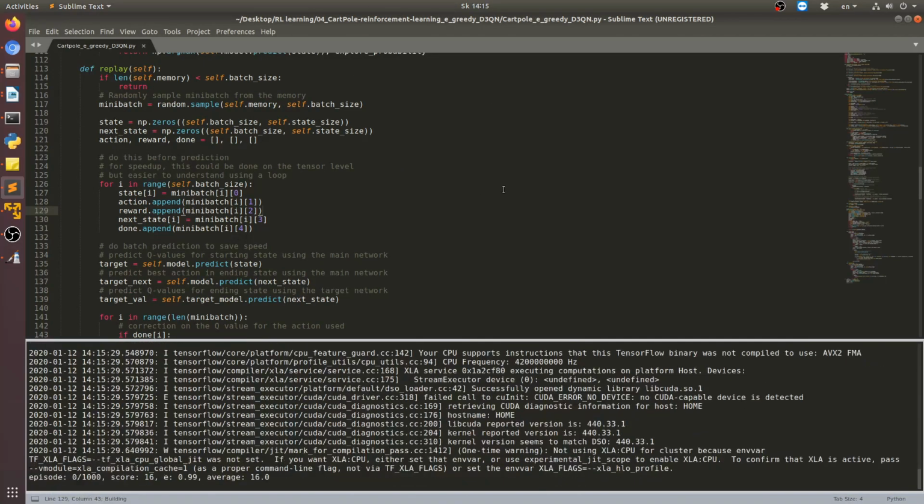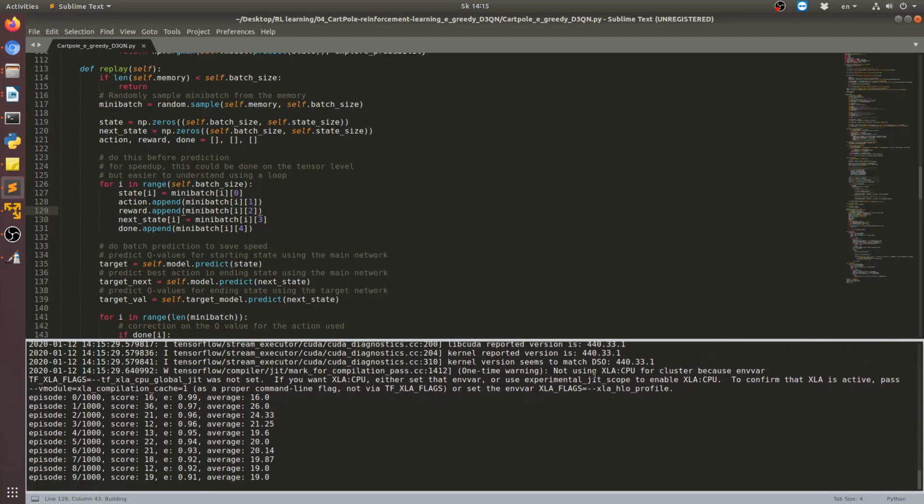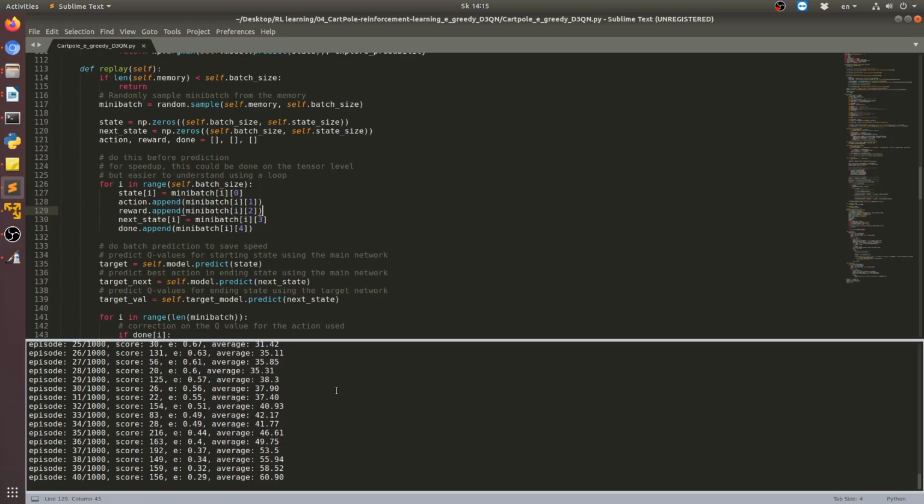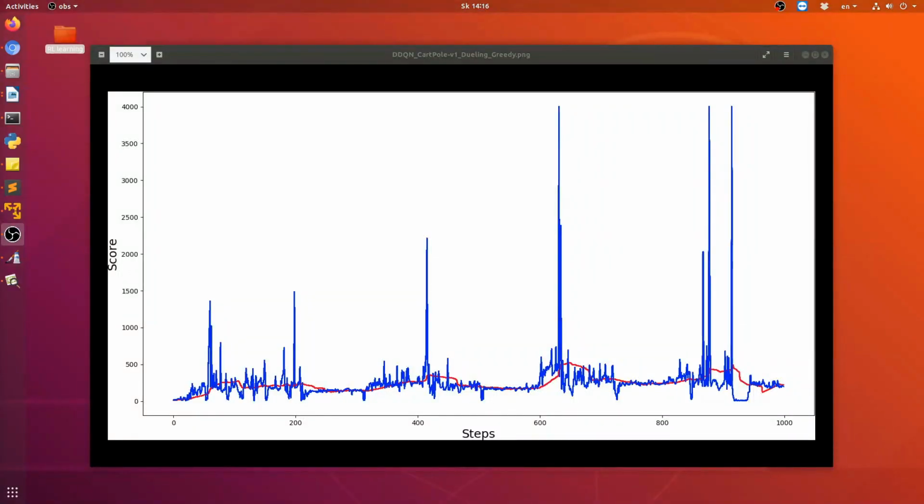I build this, and that's it. As you can see, it keeps training. It will train for 1000 steps and so on, but I don't want to wait for it to finish, so I will simply stop recording, and I will come back when it's finished, or simply I'll show you the results. So okay, for now I'll stop recording.